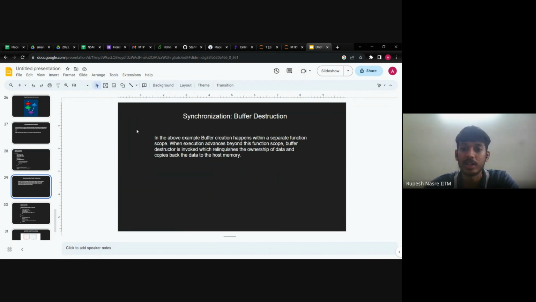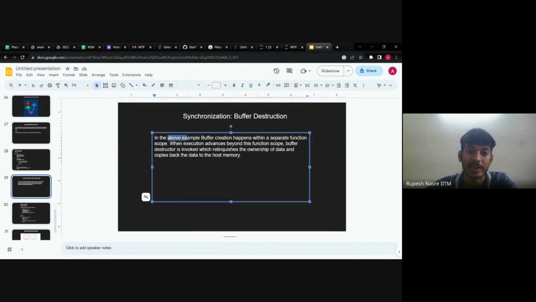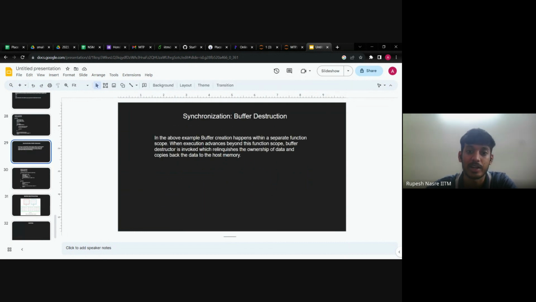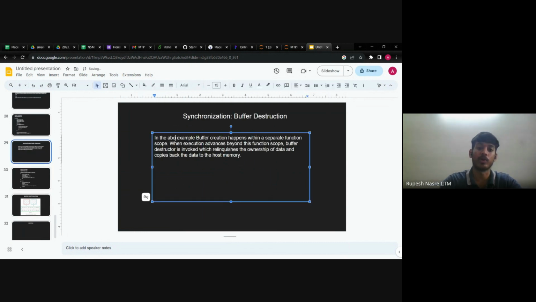Now, synchronization and buffer destruction. In the above example, buffer creation happens within a separate function scope. When execution advances beyond this function scope, the buffer destructor is invoked, which relinquishes the ownership of data and copies back the data to the host memory. So in the above example, it doesn't mean this one. It means here. Better I write below over here.